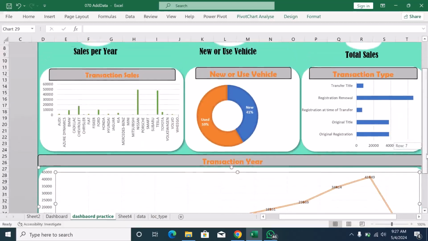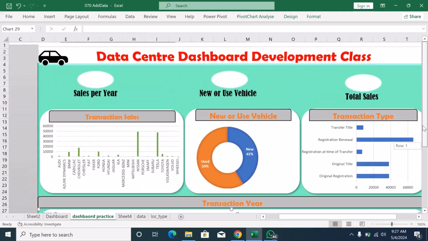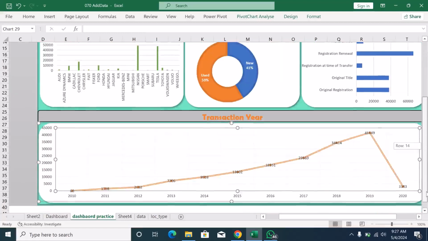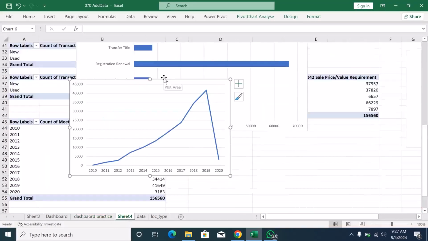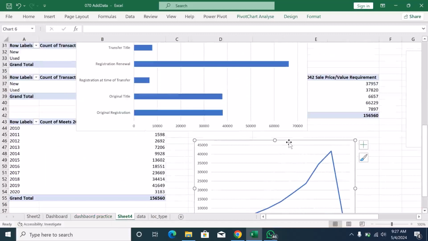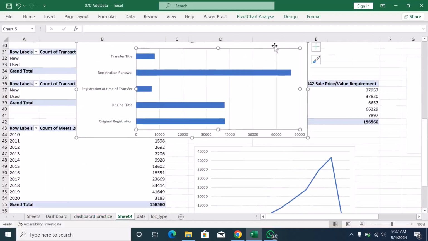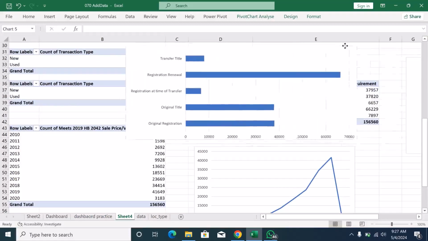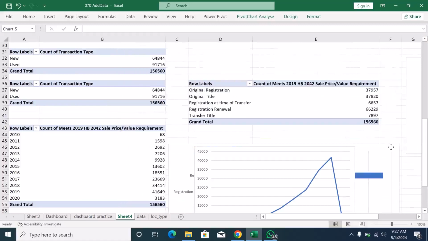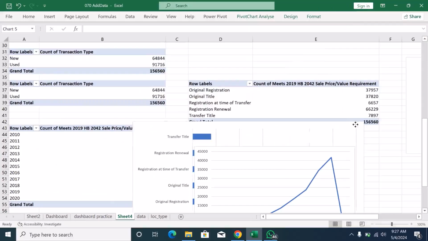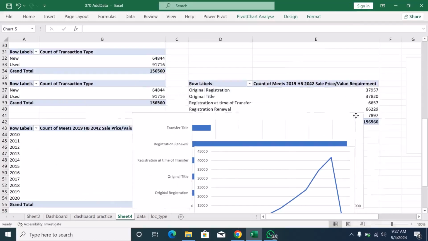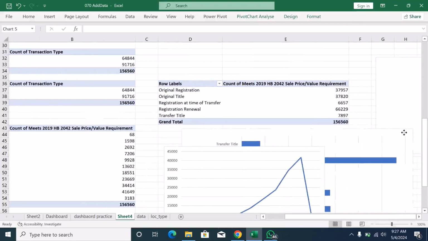The next thing we want to do is to add a slicer to our dashboard. When you add a slicer, it makes it dynamic. So let's come back to the sheet. This is the sheet we're working with. Now the next thing is for this. Okay, so let's add a slicer.